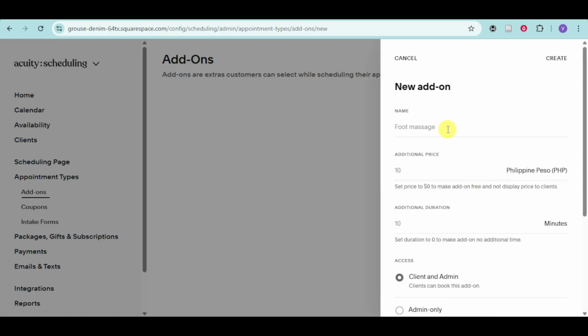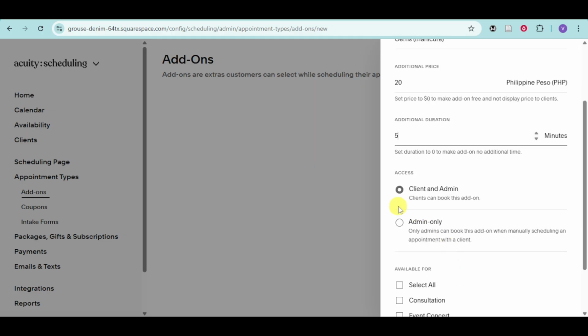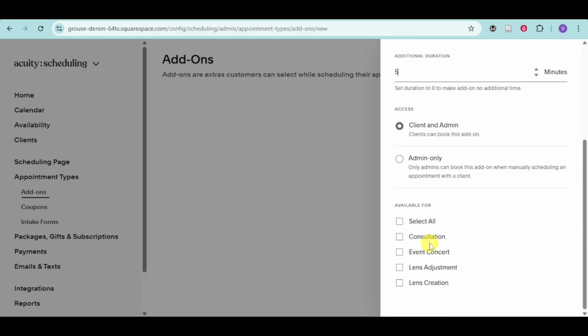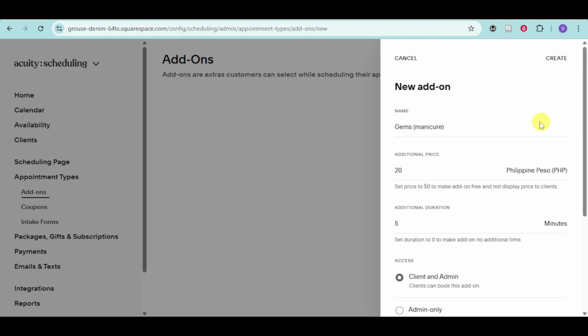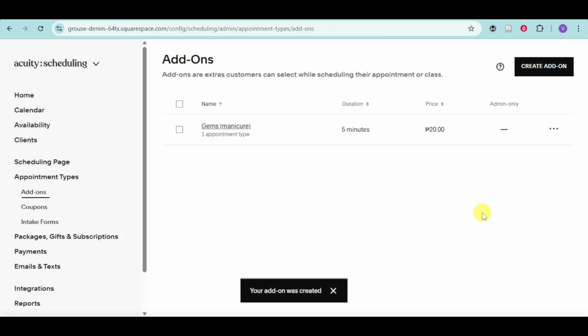Input right here the add-on for that. So for example, in this case, let's input an add-on for gems. Now input right here the additional price for each of it. Let's input right here 20 as well as additional duration for that. Let's input 5. You can change right here the client access, availability. Let's add it for this one. And then after that, click on this create. After that, the add-on shall be added.